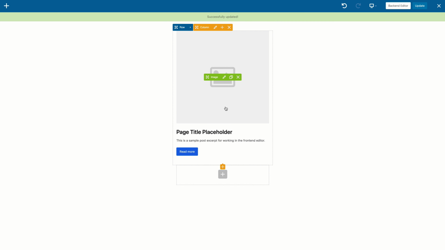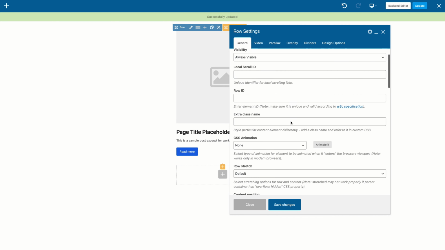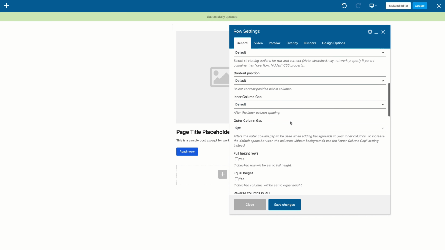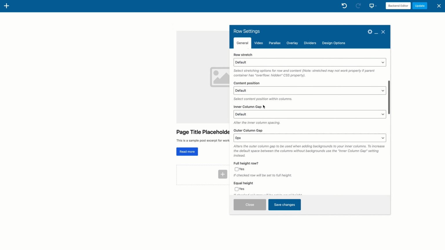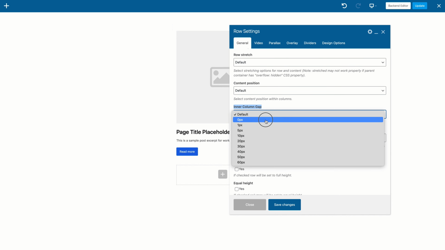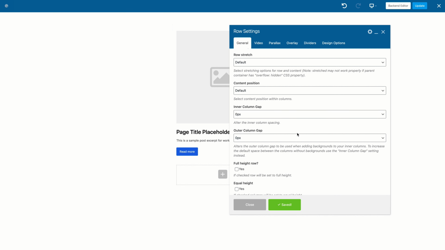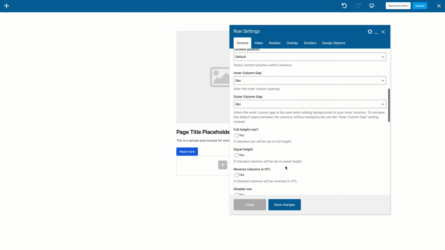Now, when working with WPBakery, I highly recommend editing the row and scrolling down to the inner column gap, and set that to 0. This is because WPBakery adds a bottom margin to all your columns, as well as it adds a negative left and right margin to your rows, which is used for column spacing. So by setting it to 0, just make sure there's no spacing around your card or below it. So I like doing that.